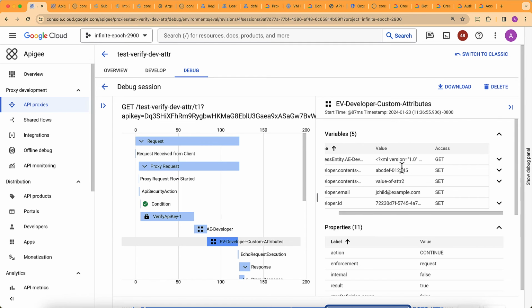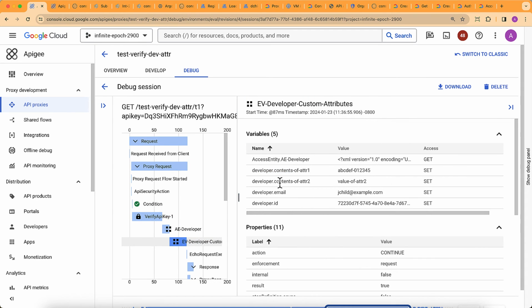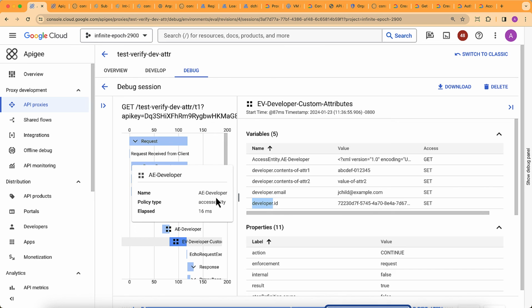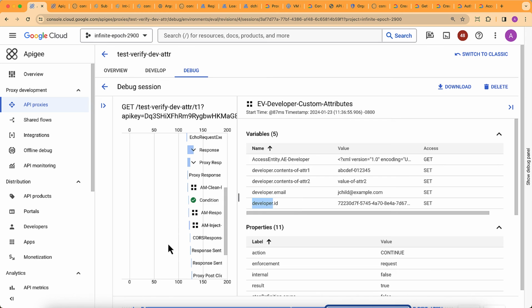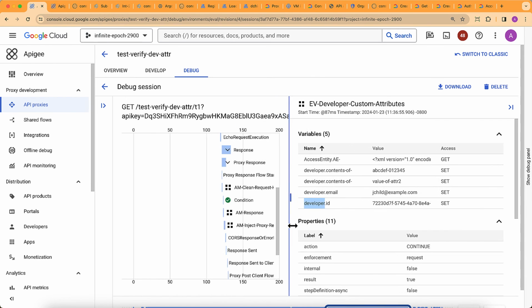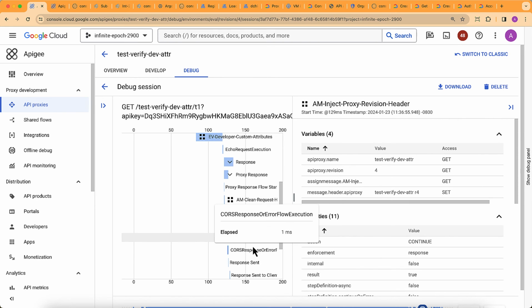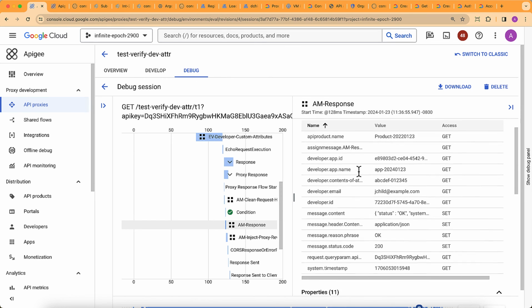This is the extract variables policy. And you'll see I get developer contents of attribute one and contents of attribute two, also the developer email and the developer ID if I wanted to extract that as well. And then finally, what I do is in this particular proxy, I've got an assign message policy, not this one, but the one prior, assign message that sets the response.